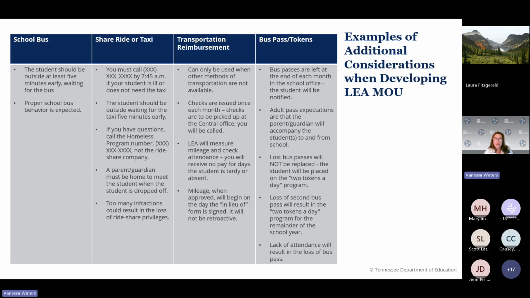Here are some examples of how you can create your own MOU. Think about if you're doing share ride or taxi, again, if it's allowed in your LEA, what's going to be your policy and procedure if a family needs to call into a certain number to say, hey, we're not going to be riding the taxi today, or hey, we had a change in our pickup for this morning specifically. What are your requirements as a district, right?